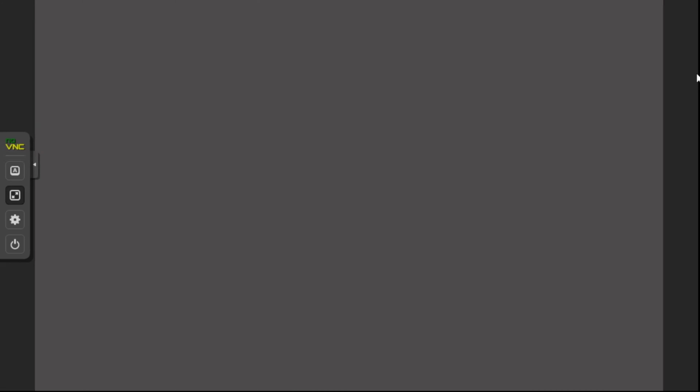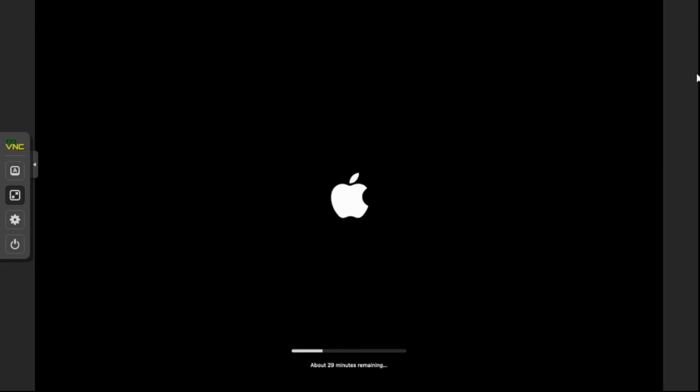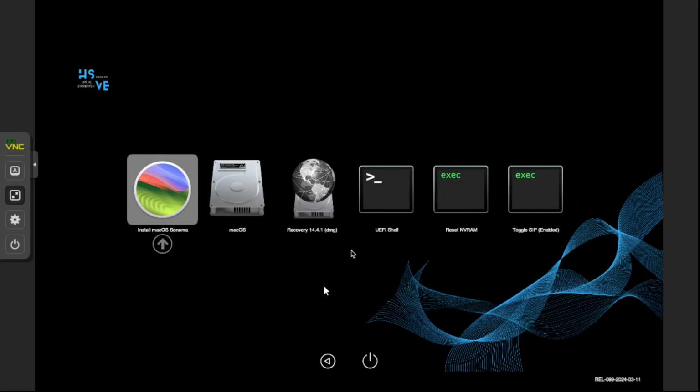Now you can see it's just sort of getting itself ready, and you can see 29 minutes remaining. Now this does drop down, it drops down to about 15 minutes later on in the process. What I'm going to do though, I'm going to wait for that, and then I'll show you what is involved in the next steps. So it may reboot a couple of times in the process.